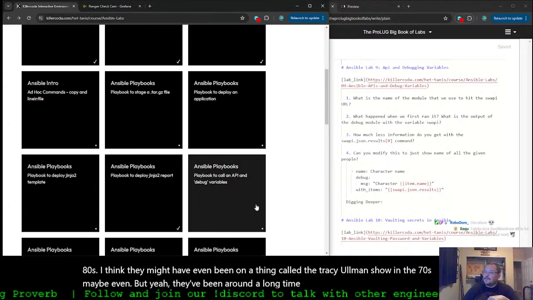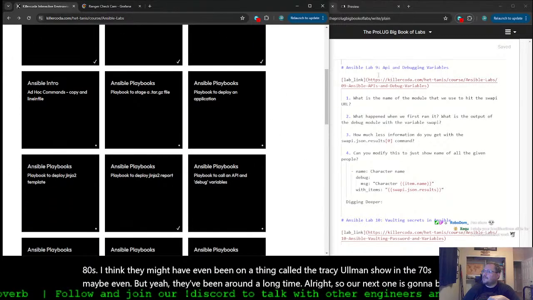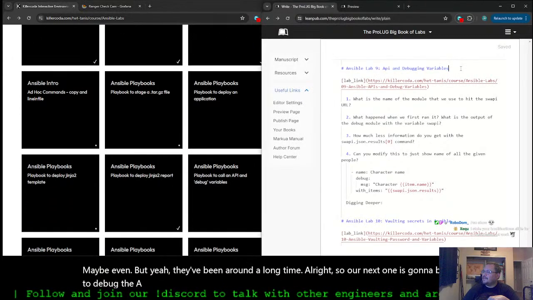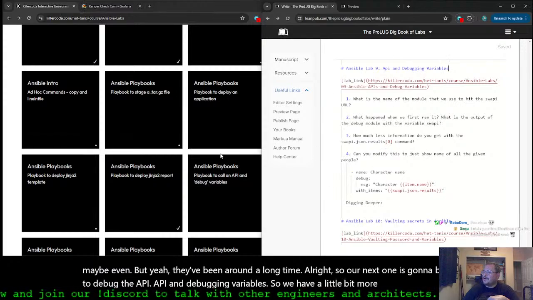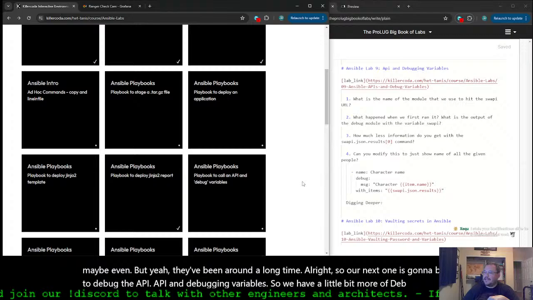All right. So our next one is going to be to debug the API and debugging variables. So we have a little bit more of debugging variables than we had maybe in some of our other ones.